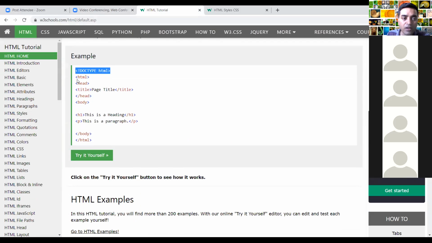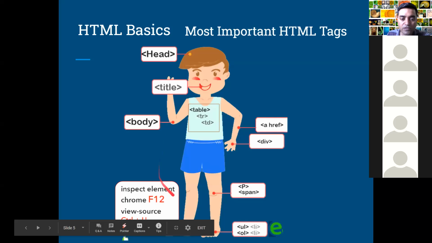Inside that we have the head section. Inside doctype we add the html tag, starting and ending. In HTML we should close all the tags. Now there are two primary sections: one is the head section and one is the body section. So HTML is divided into mostly two parts, head and body. Is it clear?